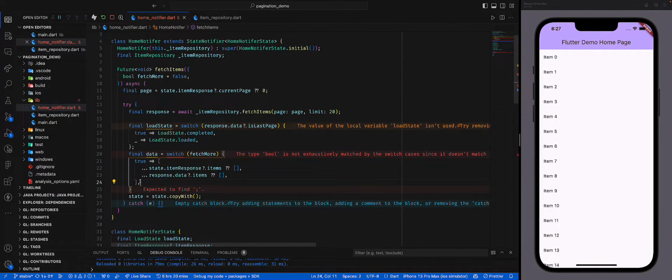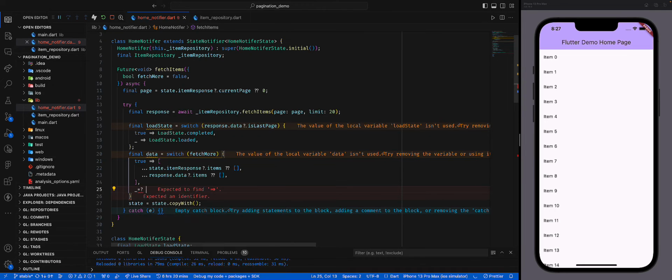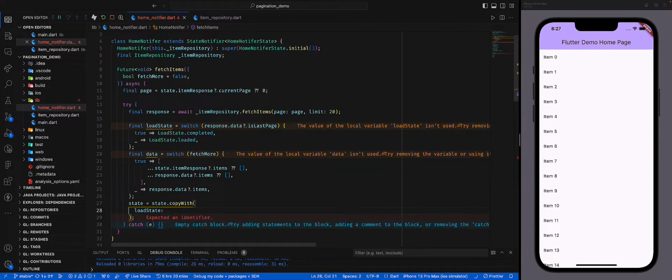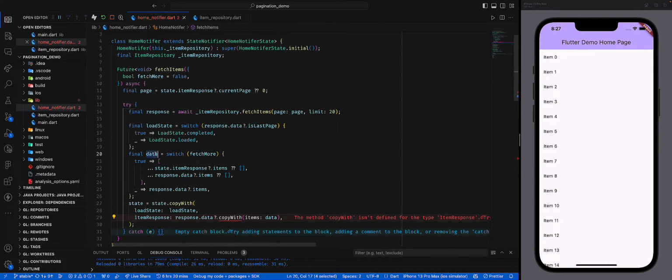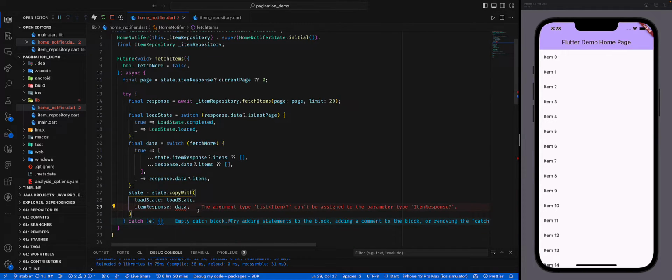So now that is when it is true. That's when we are fetching more. But if we are not fetching more now, we are just going to be returning response.data.items. That is all, right? So we're now going to be saying that our load state here now will be equal to load state, and then items will be equal to data this way. So oh sorry, our item response, yeah, that's true.